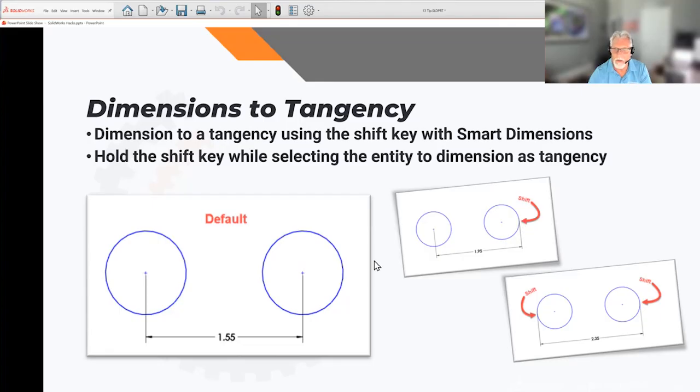So in this case here, it's the default: you pick an arc. Without shift, it's going to take the center line, so you're going to get center to center. Say that you want center to the outside tangency, then you would do this. And if you want outside tangencies, you'll do this. And you can also do the inside tangencies by where you select it, holding the shift key.